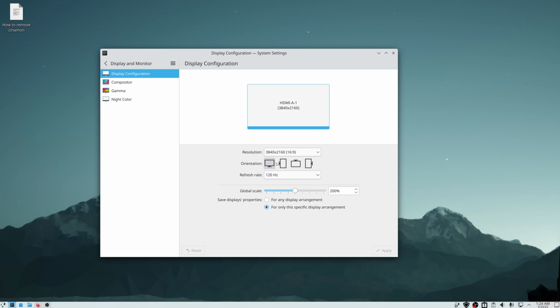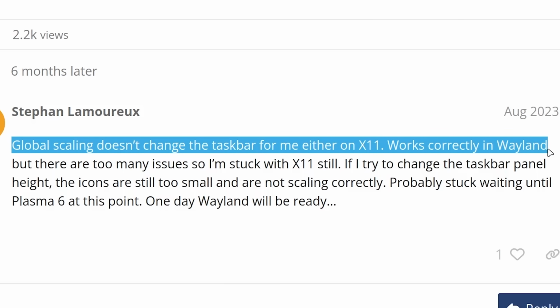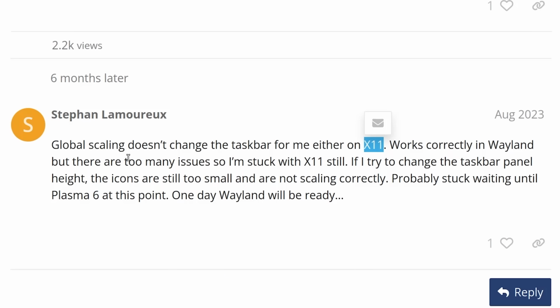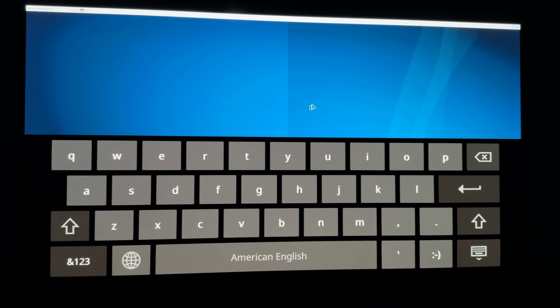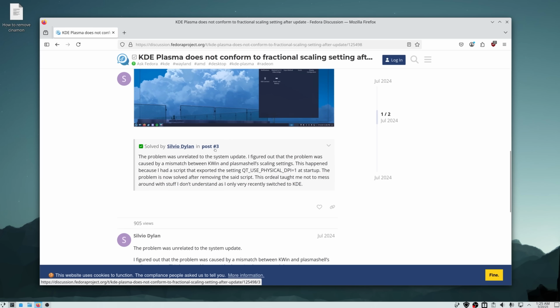So let's try to fix the scaling issue. Everything is super small now. Global scaling doesn't change the taskbar for me either on X11. Works correctly in Wayland. I think I'm using X11. I saw that on the login screen, and the login screen looks very interesting, by the way. There's a large keyboard that takes up half of the screen. Probably stuck waiting until Plasma 6 at this point. So how do I switch to Wayland?